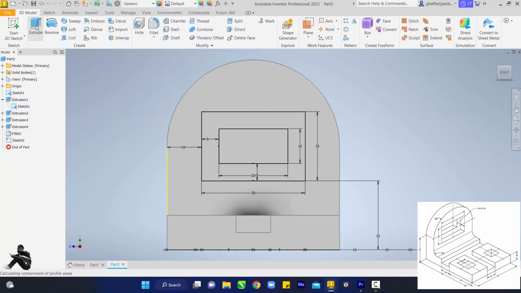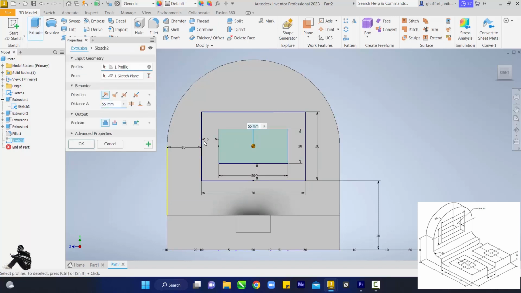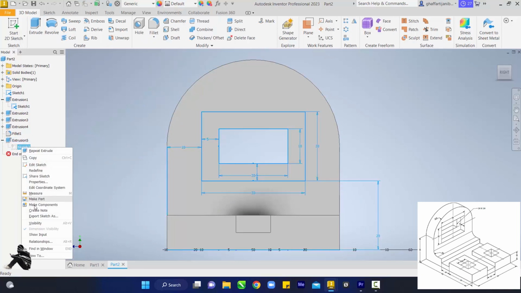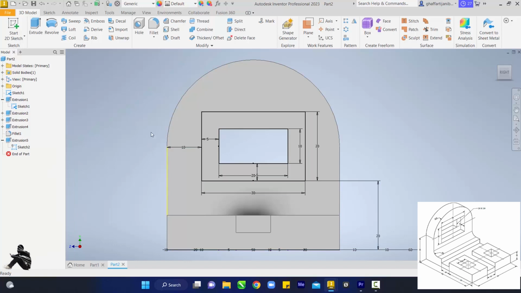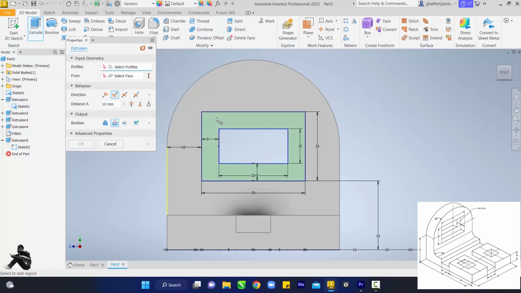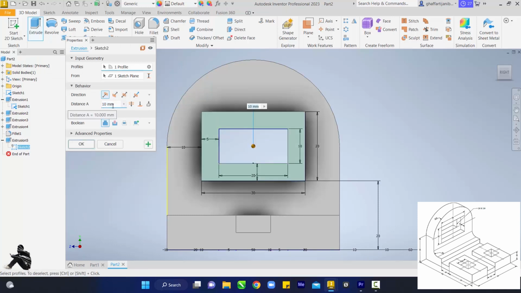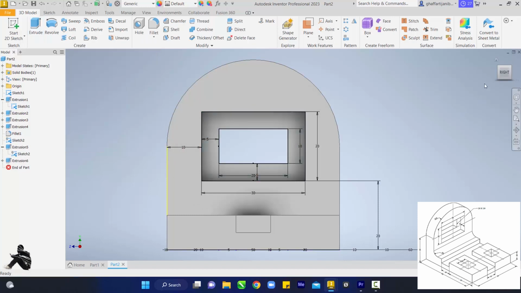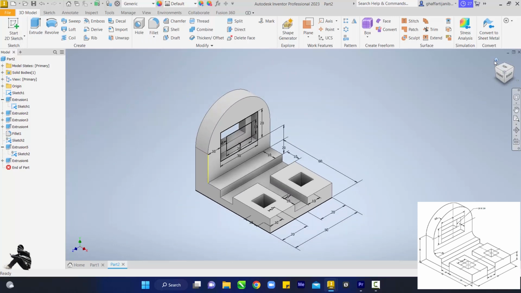Come to extrude, touch on this one, then we do all through and cut. Done. You come back to extrusion, visibility on, then you come to extrude, touch this one. Now it's 5 mm, it's not all through, it's 5. Cut. And okay, so here you go, we are done with the diagram.